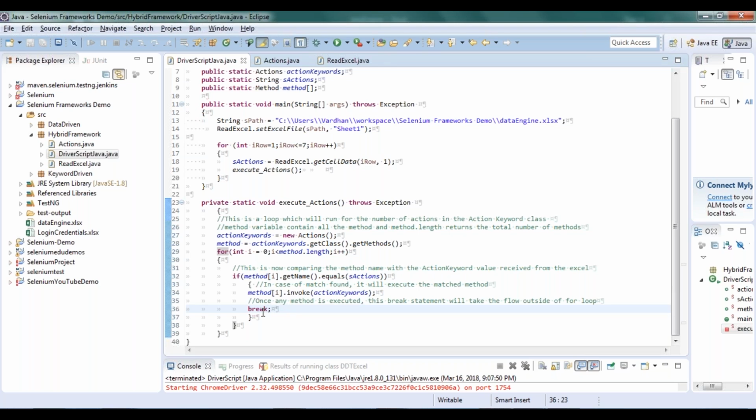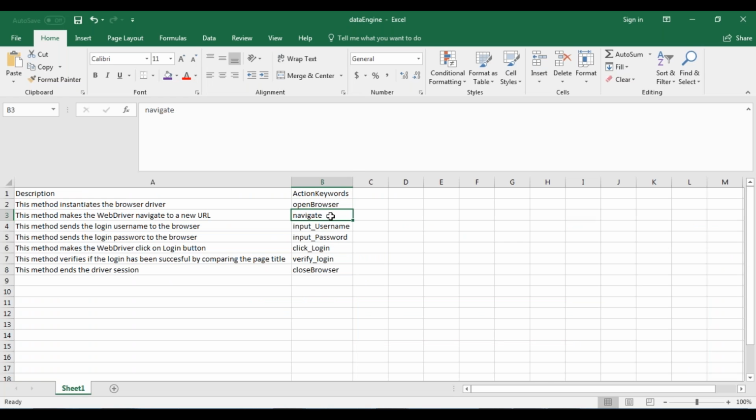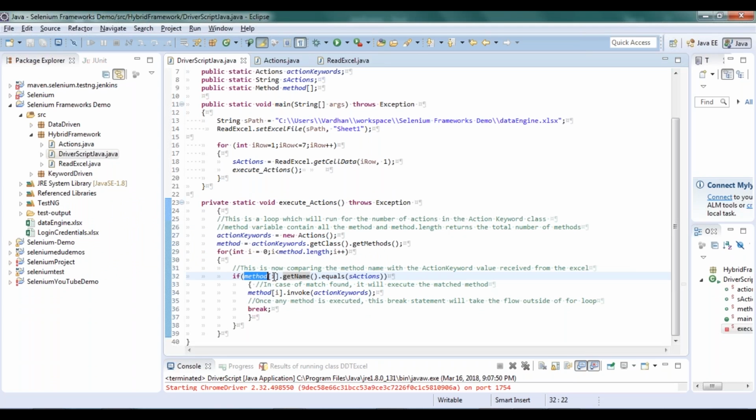And since there's no else part, this if method will be executed once again. The next time this for loop gets executed and execute actions is called, it would be checking for the navigate method. That time, for method number 0, it will not match the S actions variable, because S actions now contains navigate. That is what is obtained from the Excel file, and navigate would be present the second time this if method executes. And when it executes, this method would be invoked and executed, right?